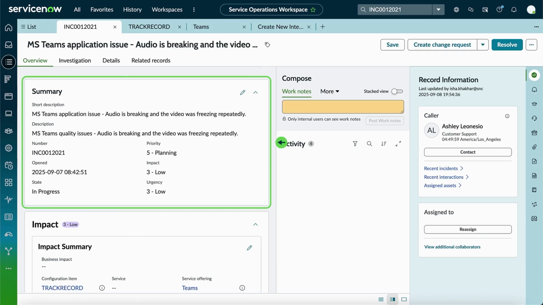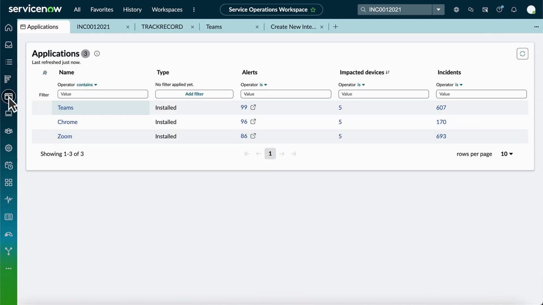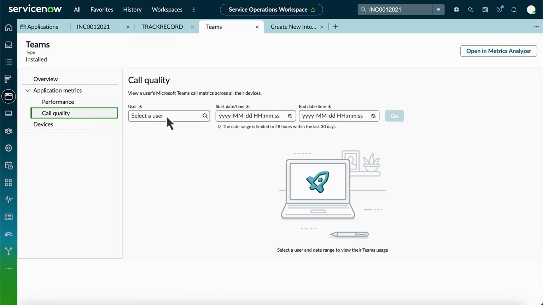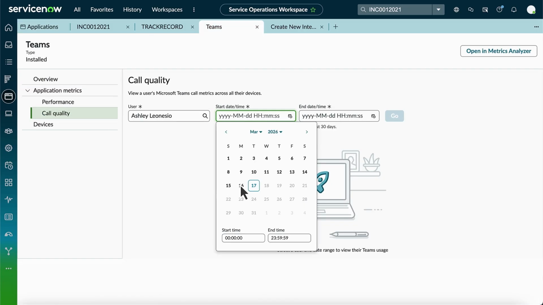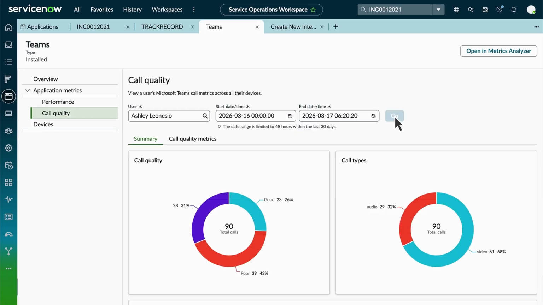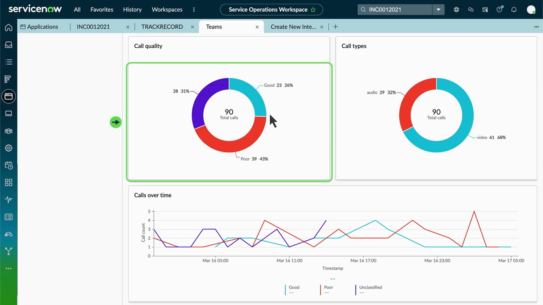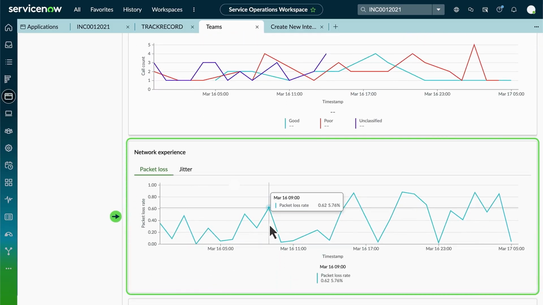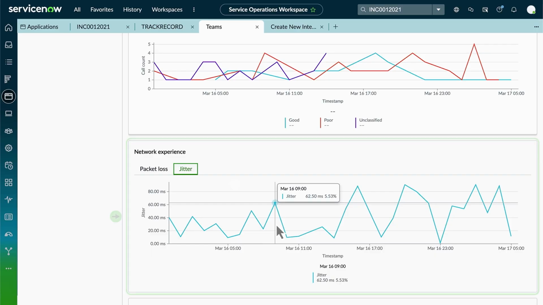After checking the incident description and configuration item, we navigate to the Applications page, select the Teams application, and then Call Quality. Then we enter the user's name and start and end dates to get detailed analytics for this user's call history. The user experienced several poor calls with performance spikes at specific times. High packet loss and jitter during these periods indicate network-related issues.